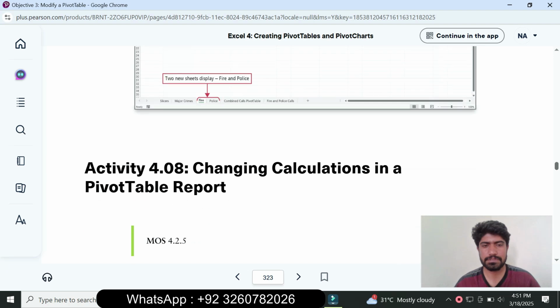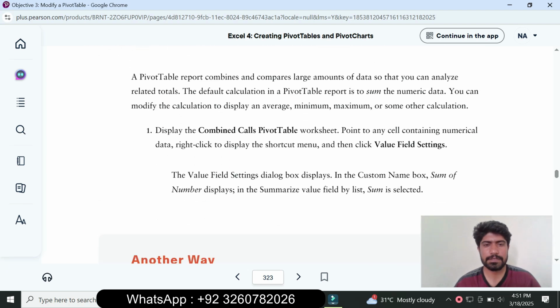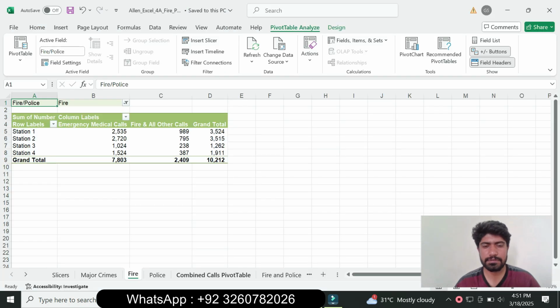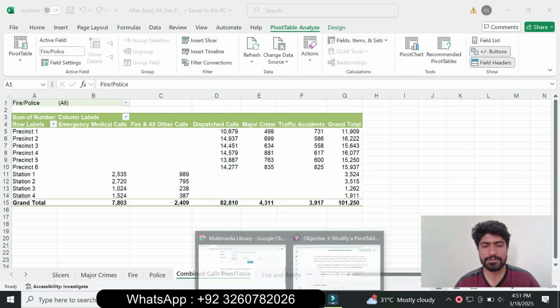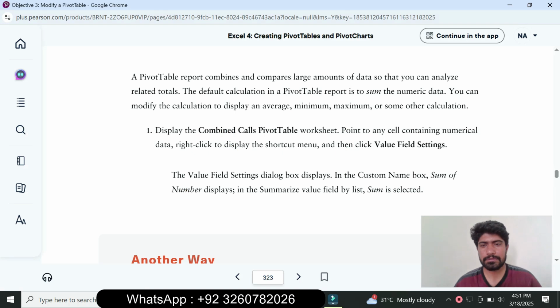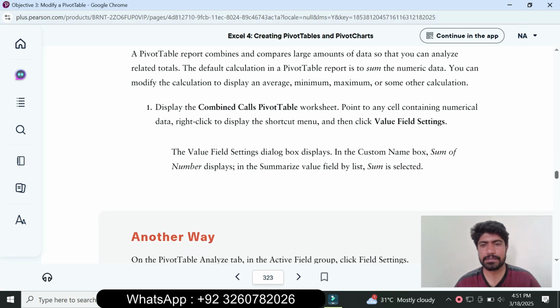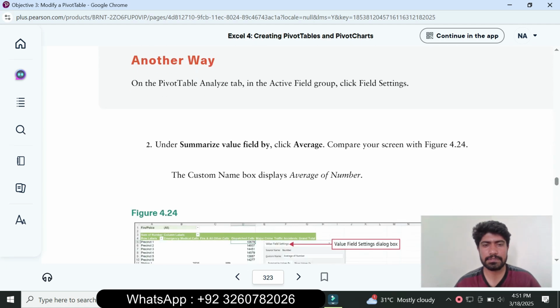Save your workbook and display the combined cell pivot table worksheet and point to any cell containing numerical data. Right click and click the value field settings and click summarize values by. Click the average.